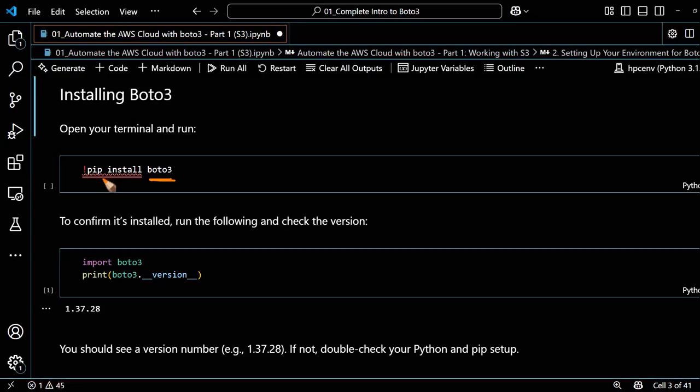Now, for this, we need to install it using pip install boto3. You can run it directly in a Jupyter notebook like this and this will get it installed. Now to confirm that it is installed, you can import boto3, and if you check the version, my current version is 1.37.28. If you have a more recent version, well and good.